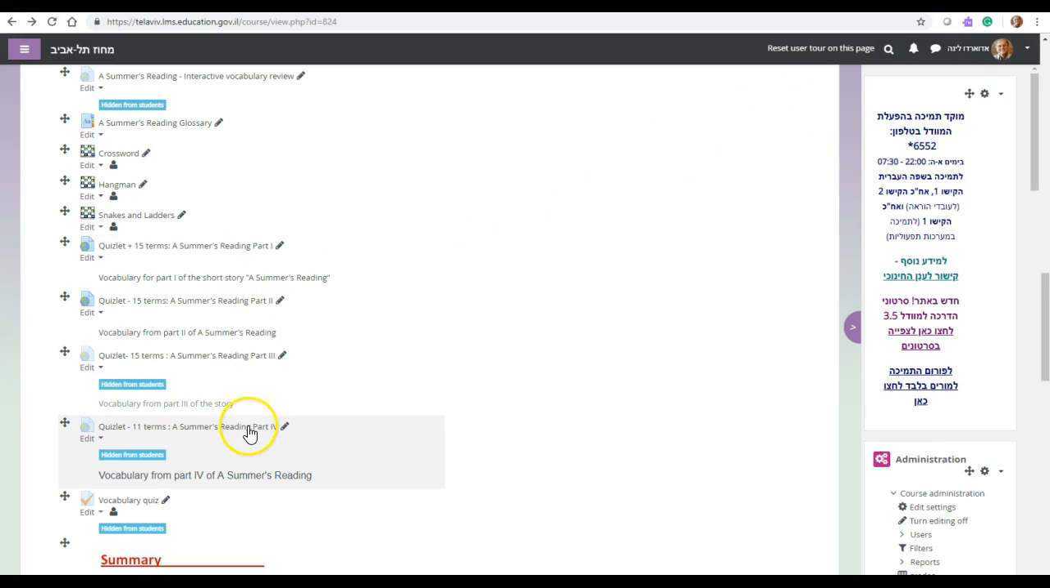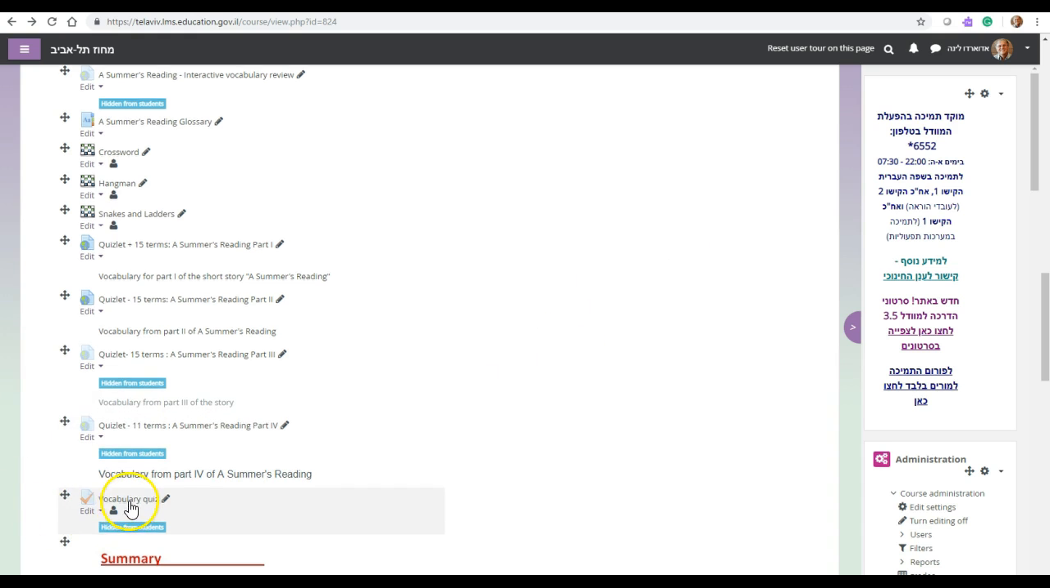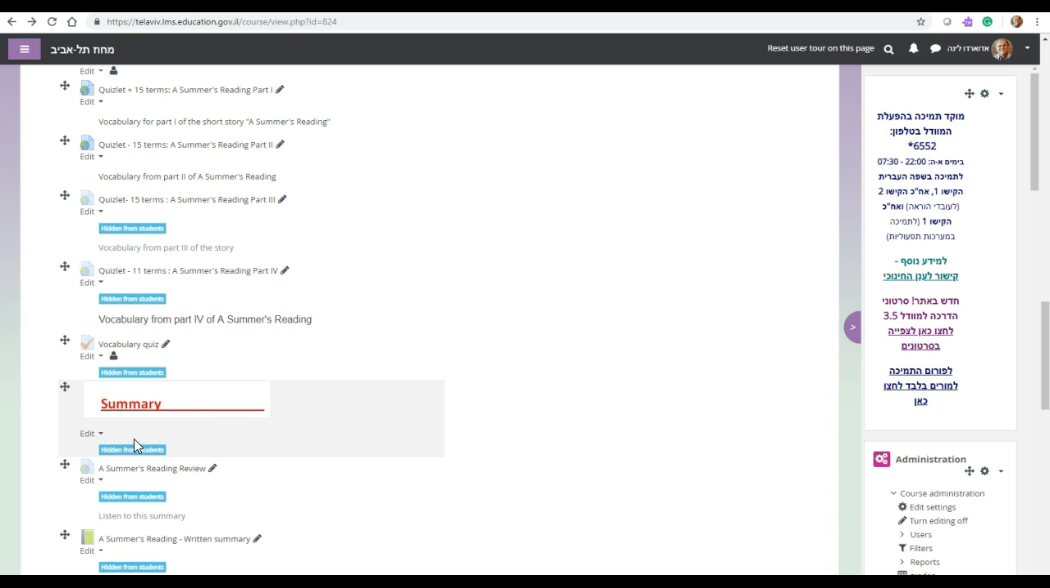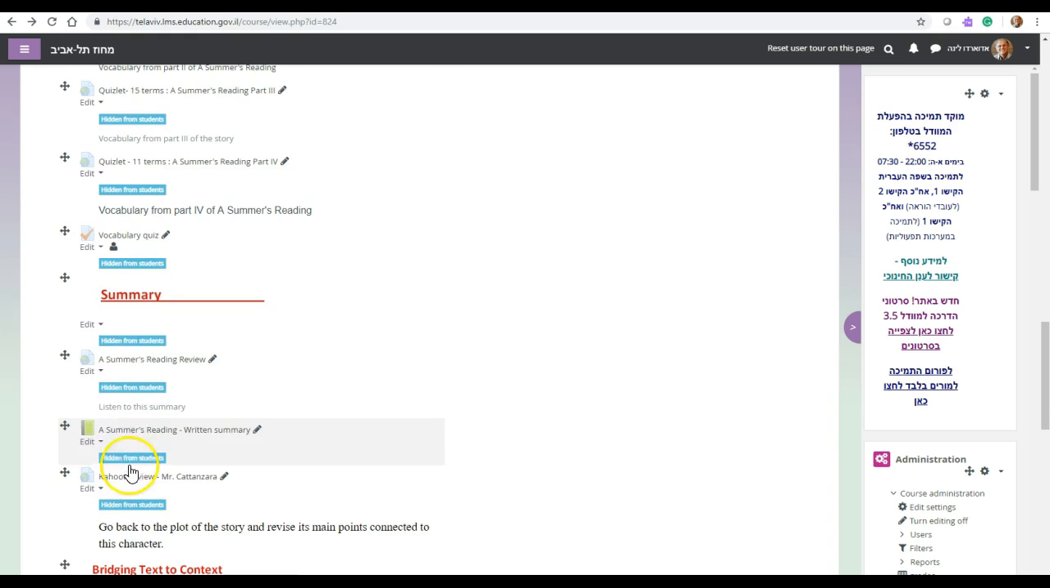You don't need to use only one. You may want to use another one. And then you might want your pupils to have a vocabulary quiz, which I created on Moodle. And of course, you can create your own vocabulary quiz. Remember that Quizlet also has the possibility of letting you test your pupils on whatever you have on that Quizlet.